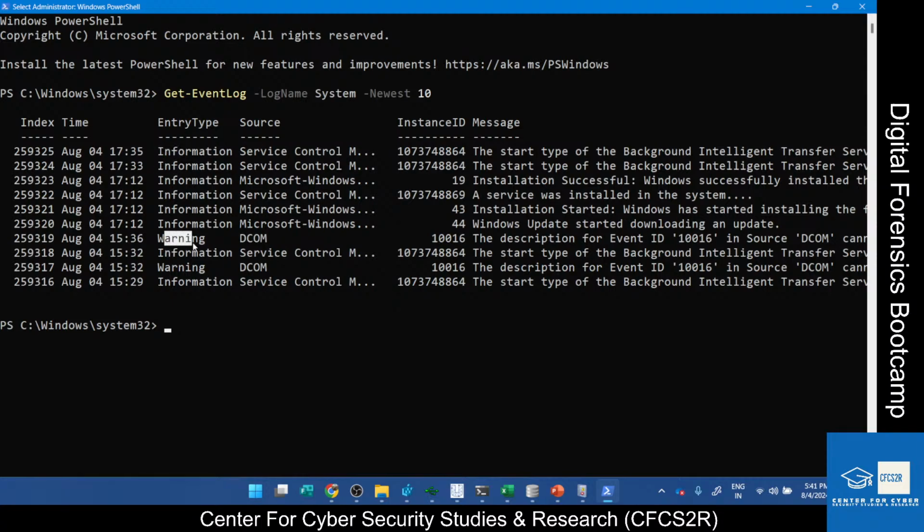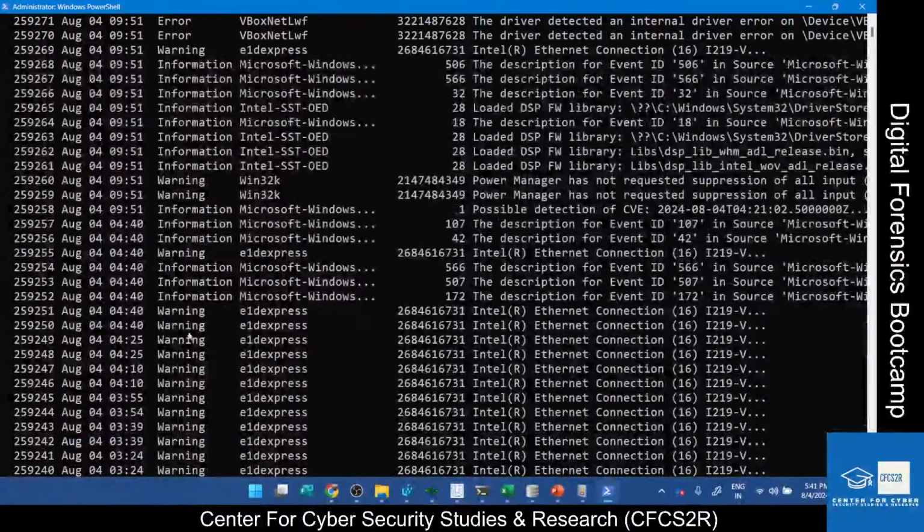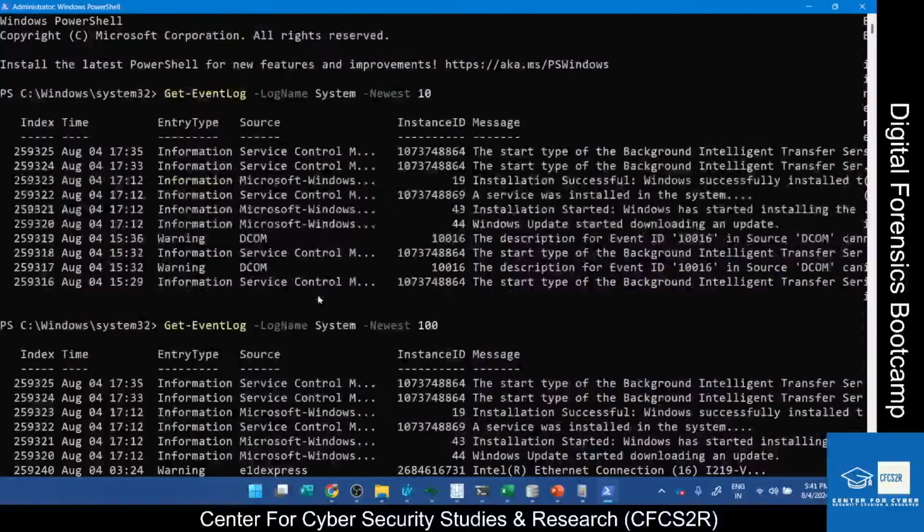One is information, one is warning. The important part is warning also. So installation is started in this particular one. If you want to see more, you can put 100 also, so 100 logs will be there. Okay, so this is the simple way. If you do not want to use the Windows event viewer, you can definitely use this.